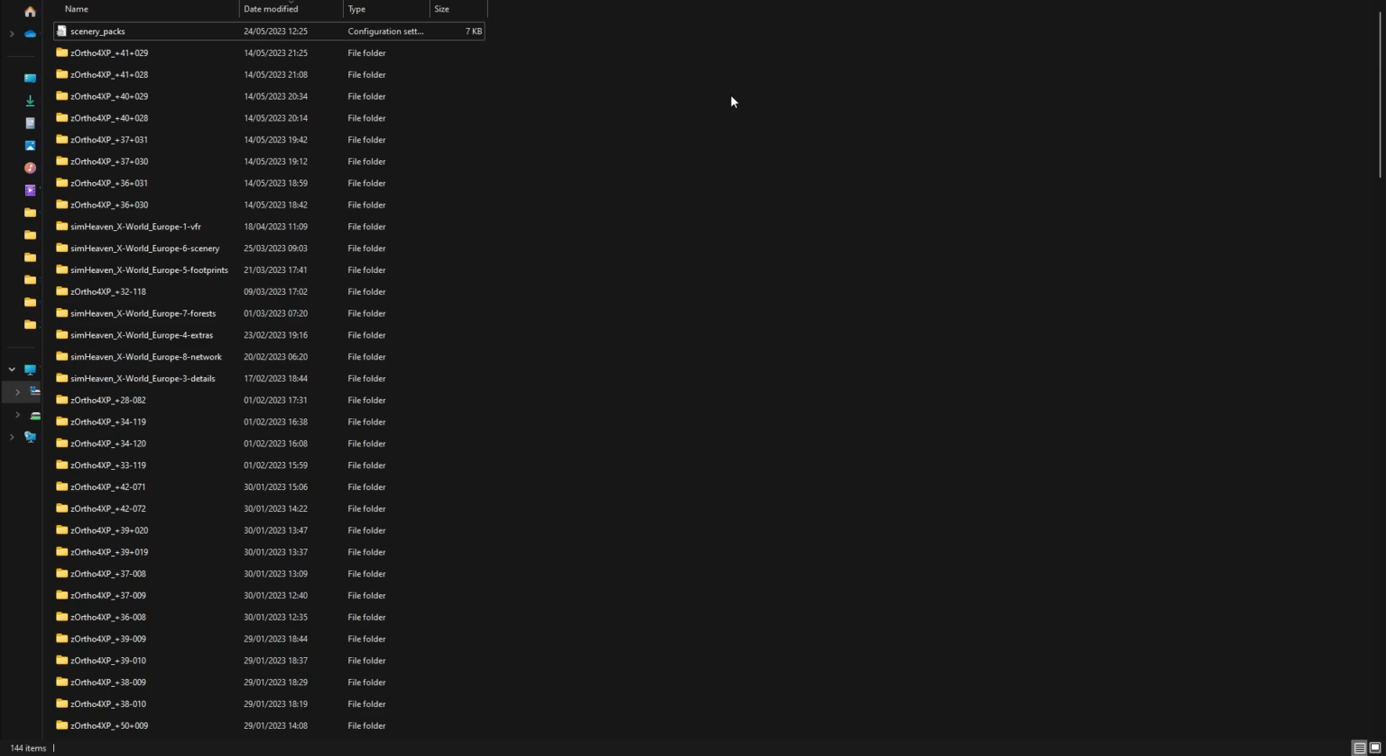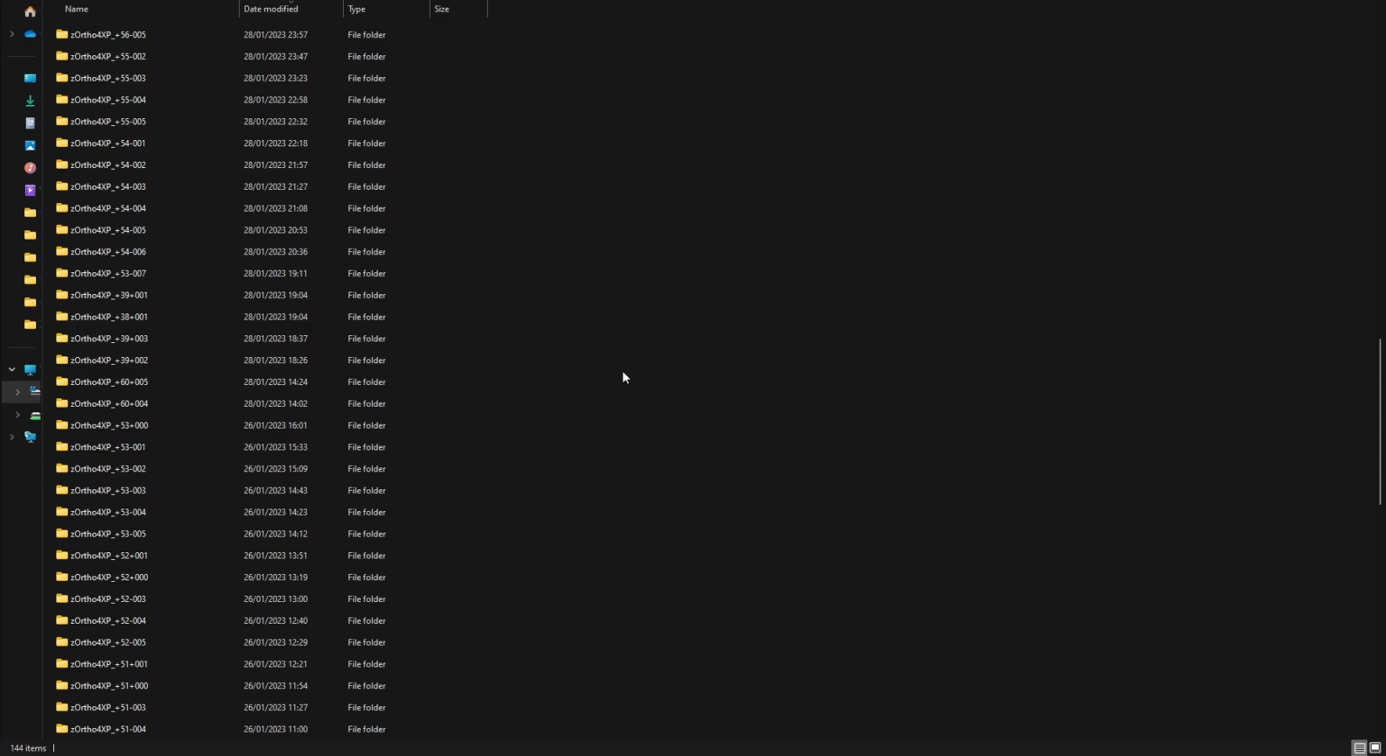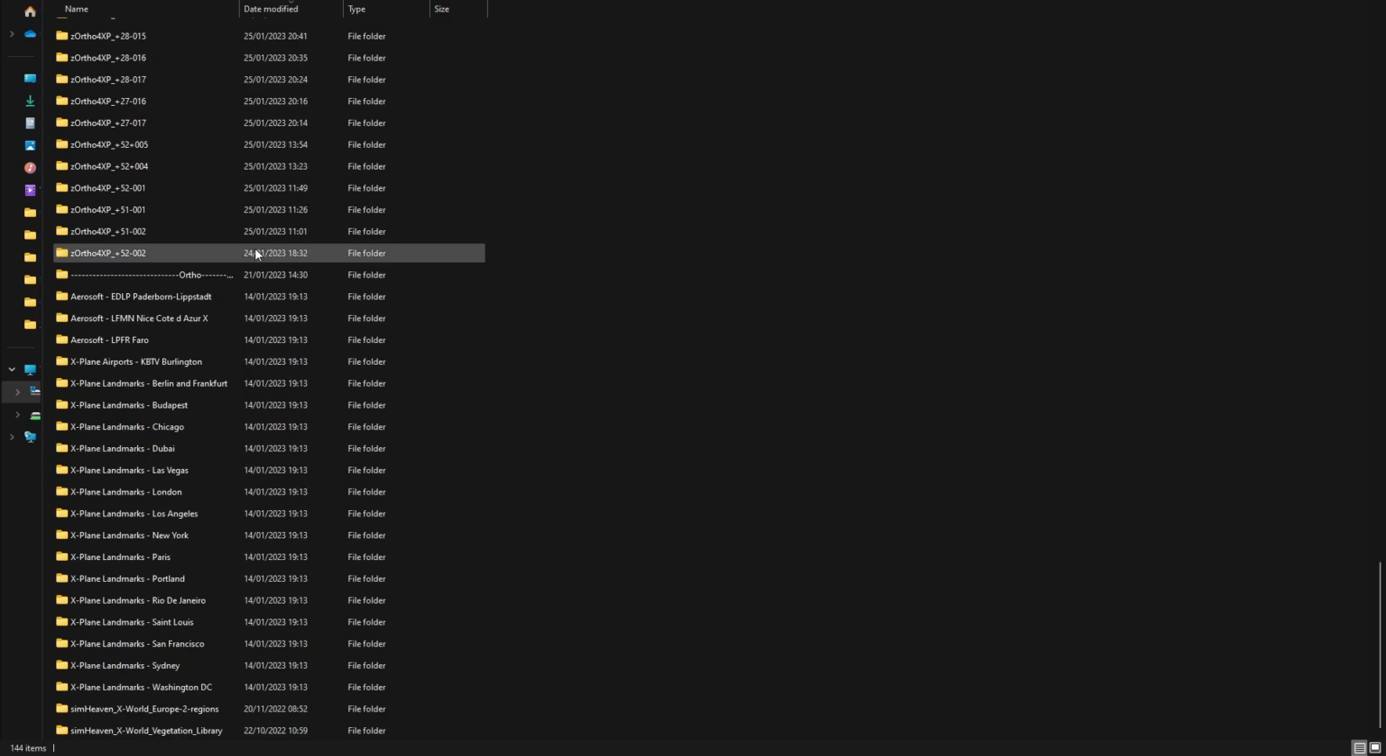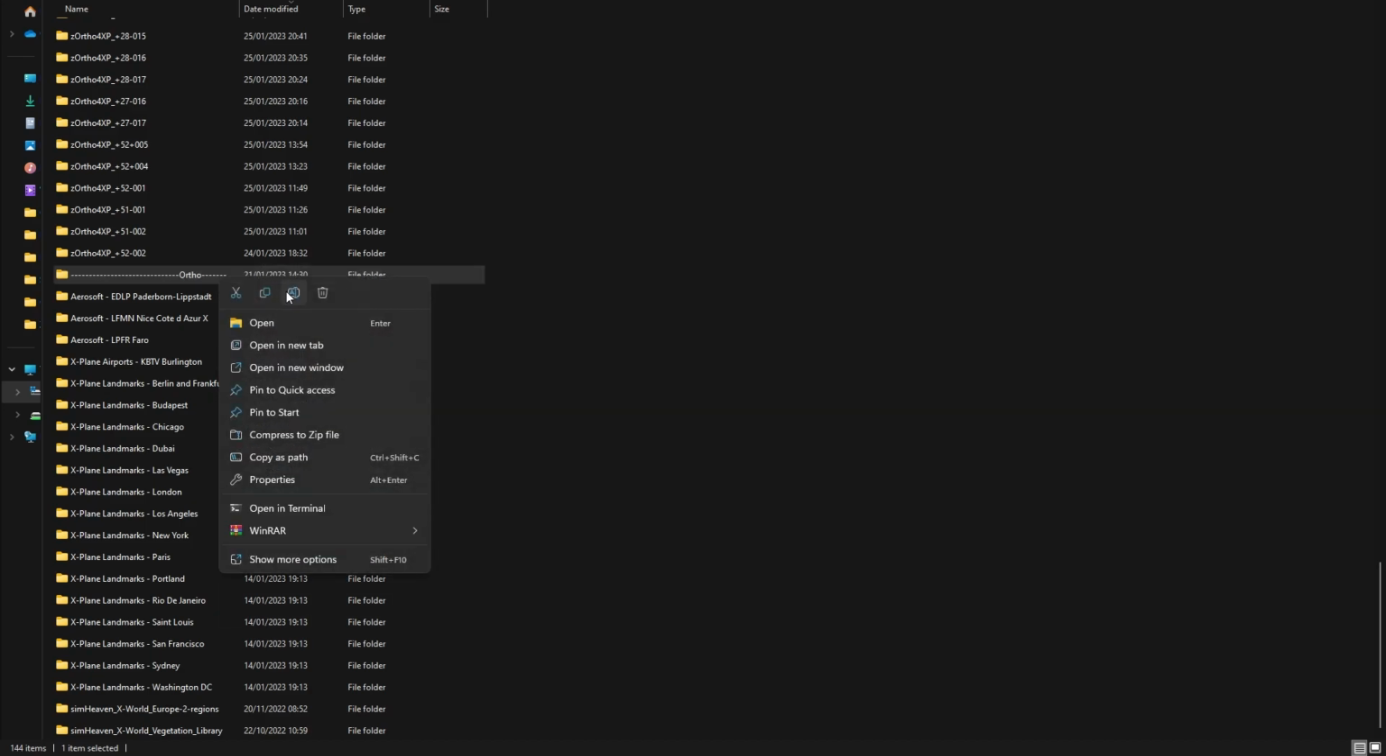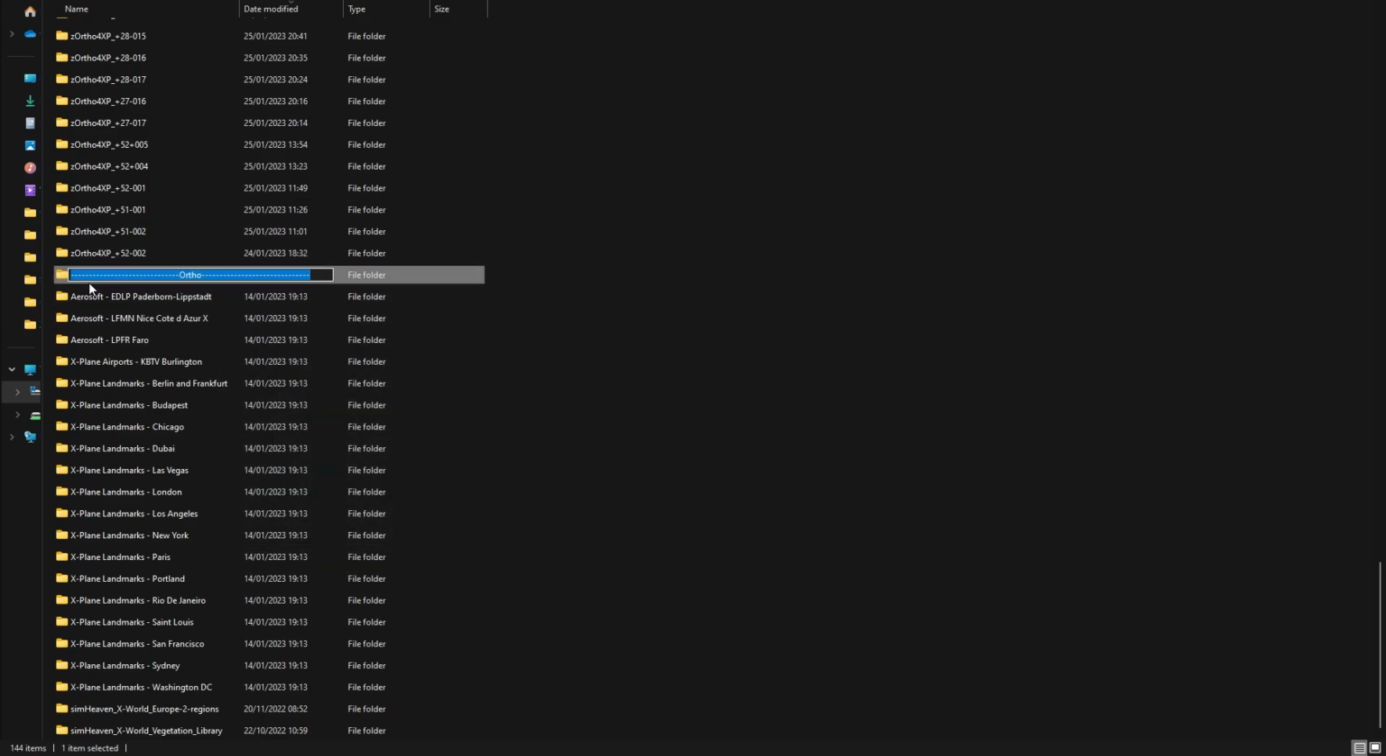Right, so first of all, what we're going to do is I want you to create a folder just like this, as you can see here. Now, this is literally just a folder that I've named with all these dashes, and then I've added ortho as an example, but you can add whatever you want your subsections to be. So you can have, for example, airports, ortho, libraries, or your SimHeaven stuff if you've got SimHeaven X World installed.